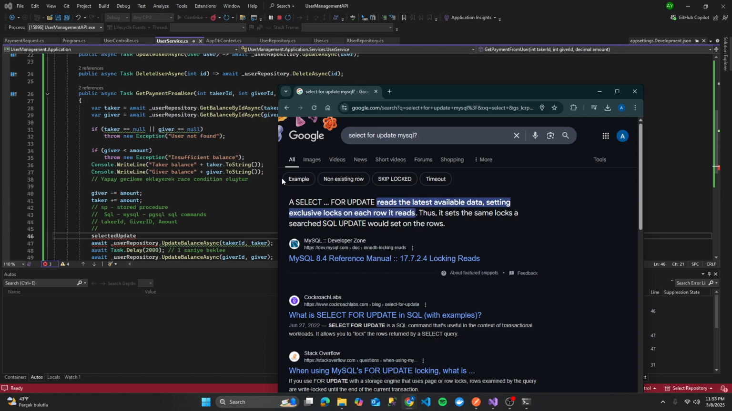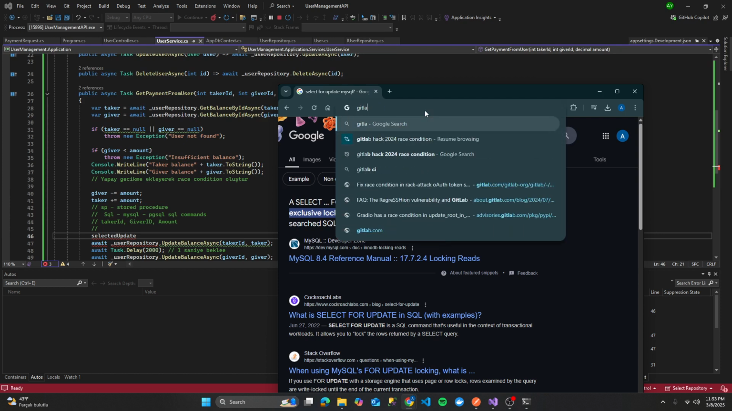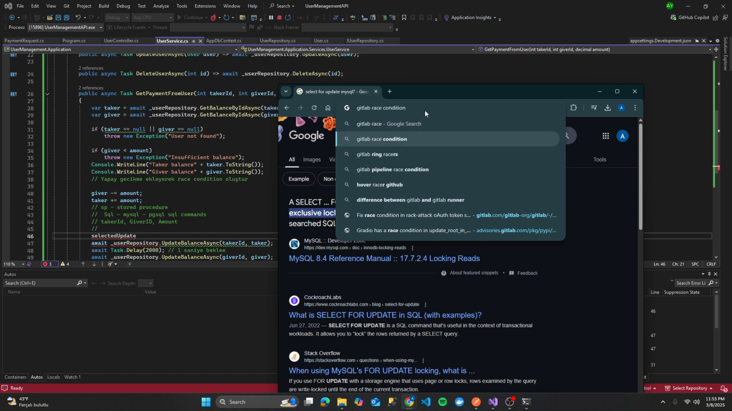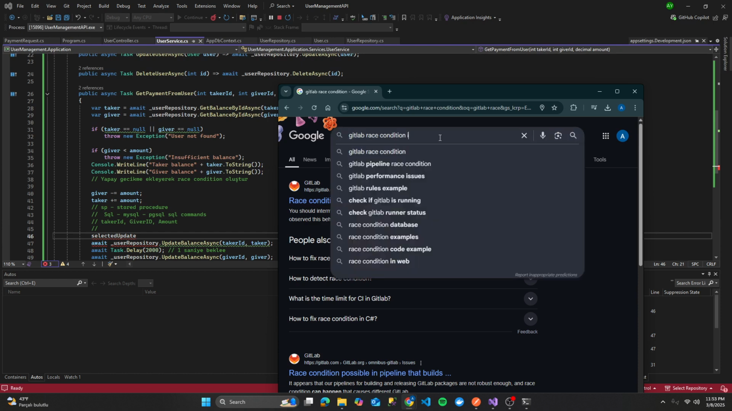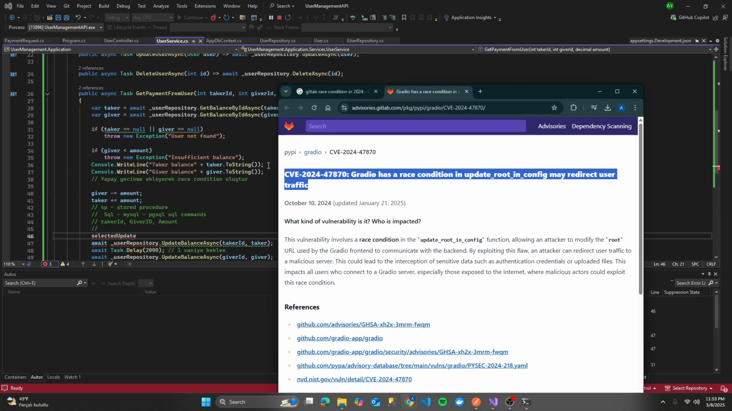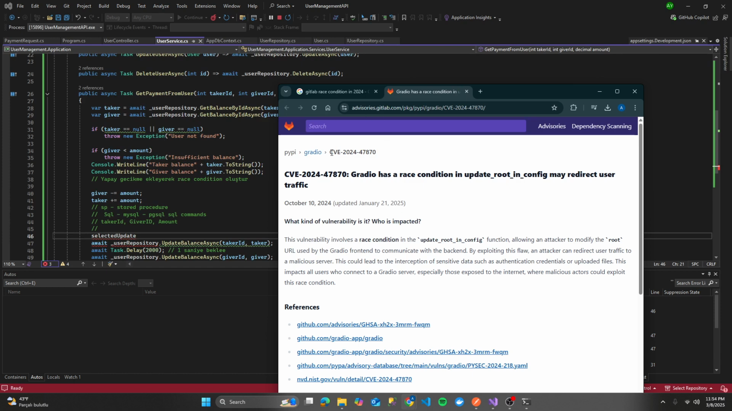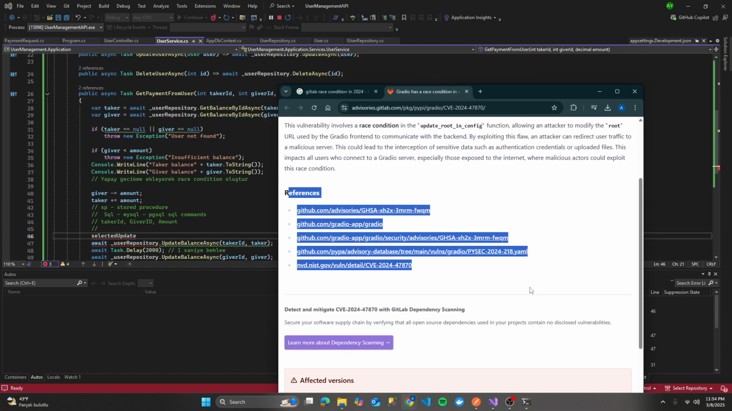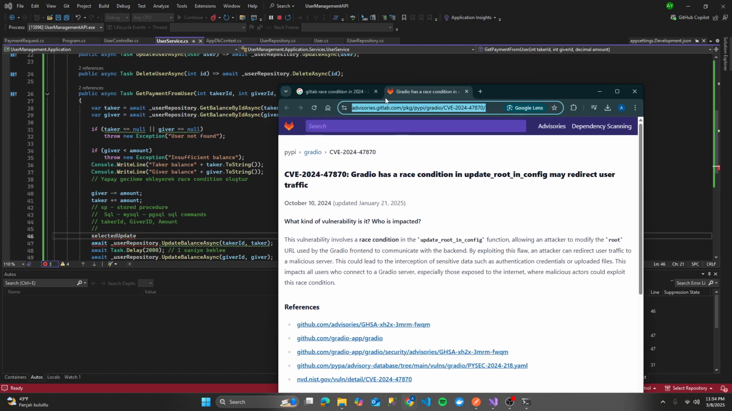This kind of race condition happened in GitLab in 2024, I guess. It's a race condition bug in GitLab and it caused some problems. It was on October 10th. You can view the references. I will add these links in the description.